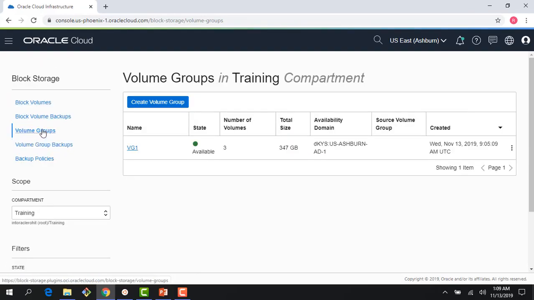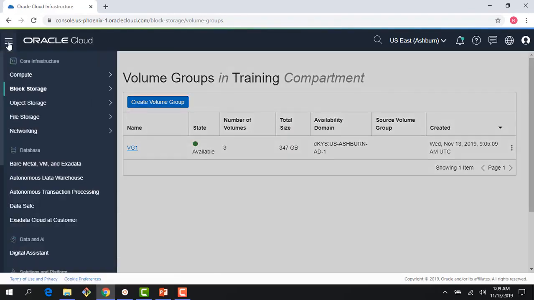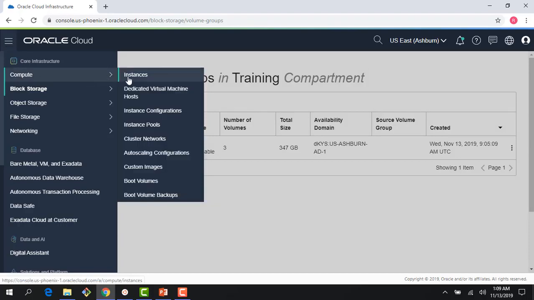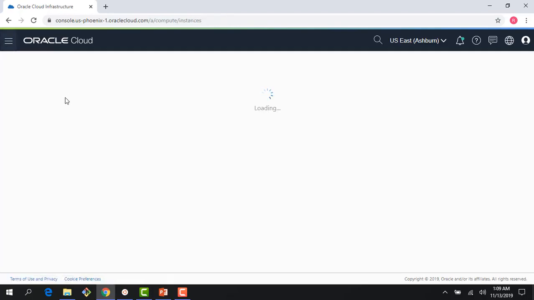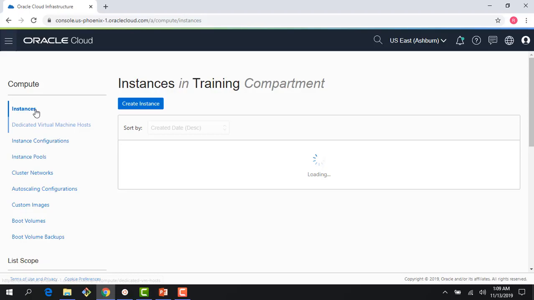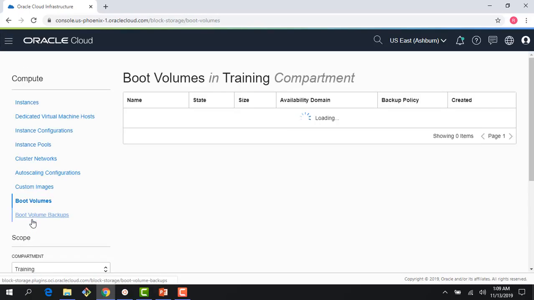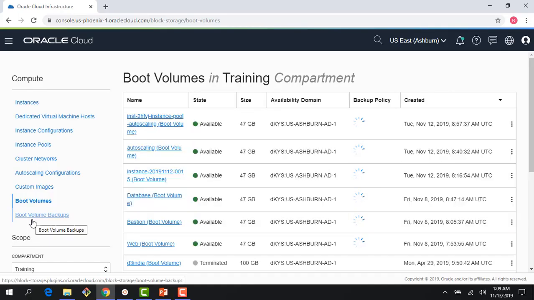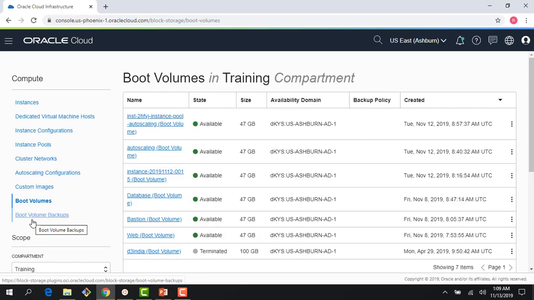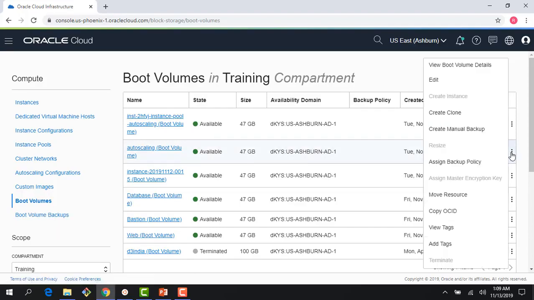We have again looked into these in the compute section, but let's quickly look into this again here. If I go into my compute section, you can see boot volumes here. And remember, boot volumes are a special kind of block volume where you keep your operating system and you boot from them. Other than that, everything else is exactly the same as block volumes.